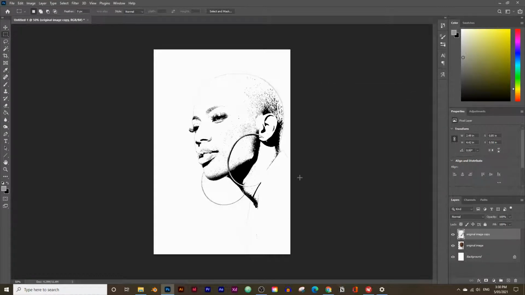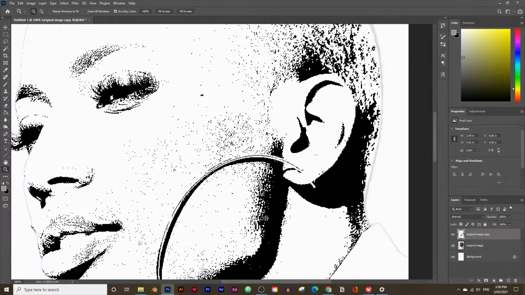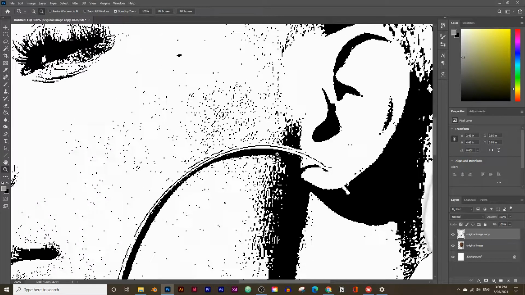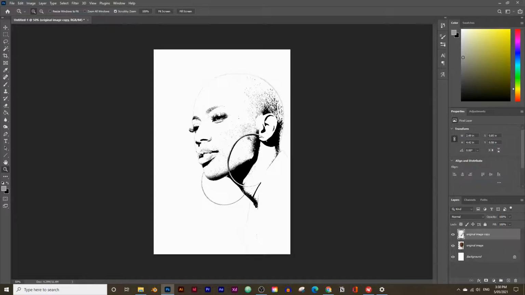So earlier I said that we're going to make this image 300 pixels per inch, the resolution, instead of 72. The reason why I did that is, if we left it at 72, we wouldn't see all of these little details right here. These would be way more pixelated. So that's why we had to make this 300 pixels per inch instead of 72 pixels per inch. So now we've got this effect.